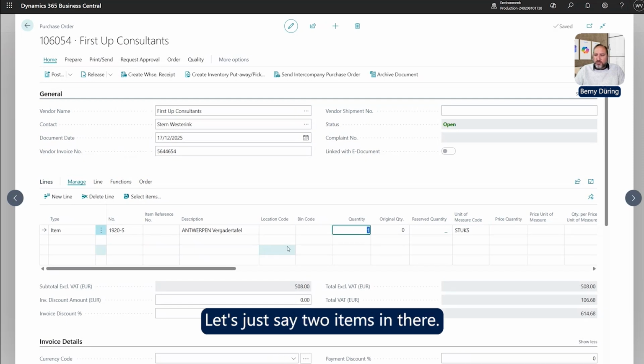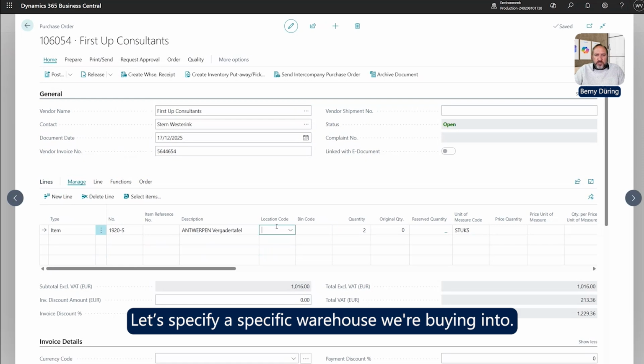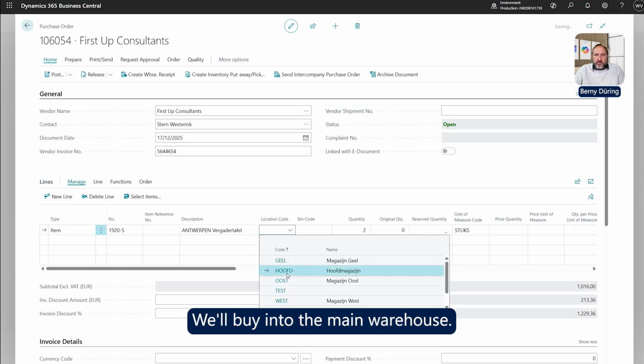So let's just buy, let's say, 2 items in there. Let's specify a specific warehouse we're buying into. We'll buy into the main warehouse.